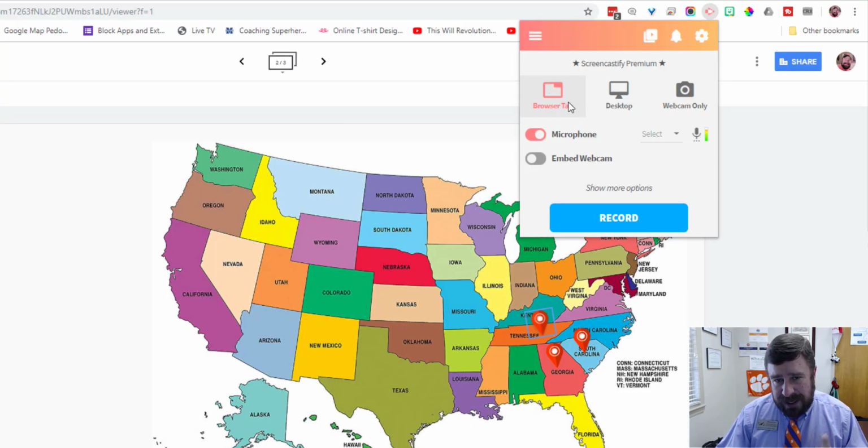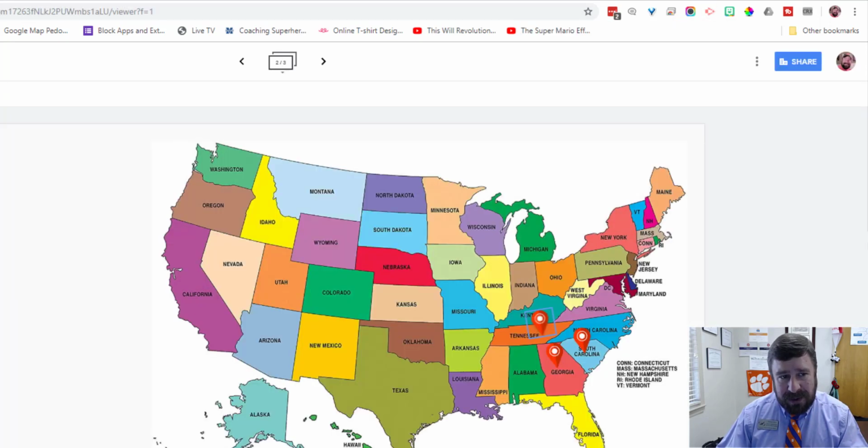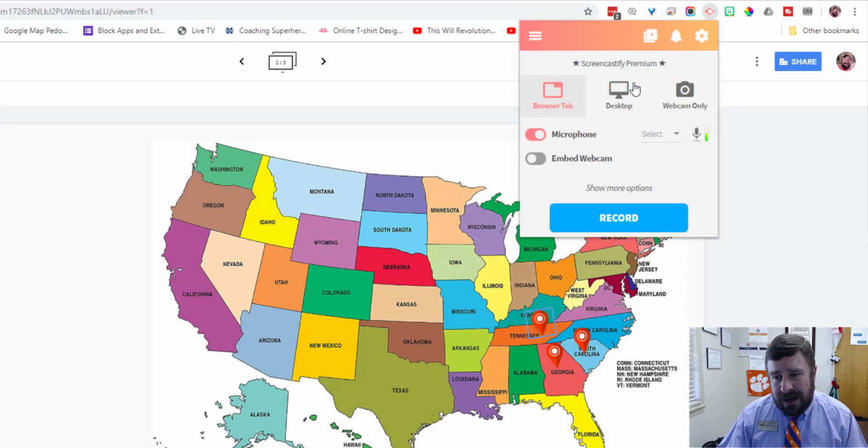I can use the browser tab, so I'm only going to record the tab that I'm in. So if I switch out of the tab, it's not going to show anything but the current tab. If I do the desktop, that means if I switch between tabs, it's going to see what I see on the screen. Browser tab is just going to be that one tab. Desktop is going to be anything I see on the screen.